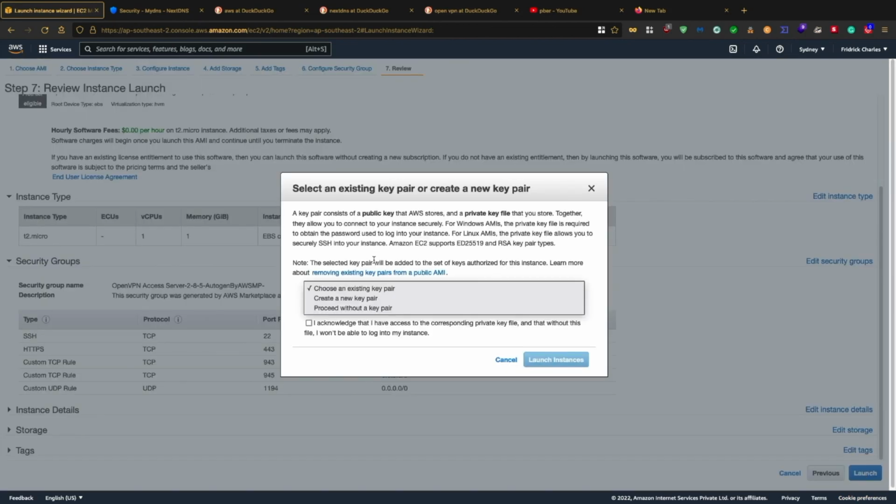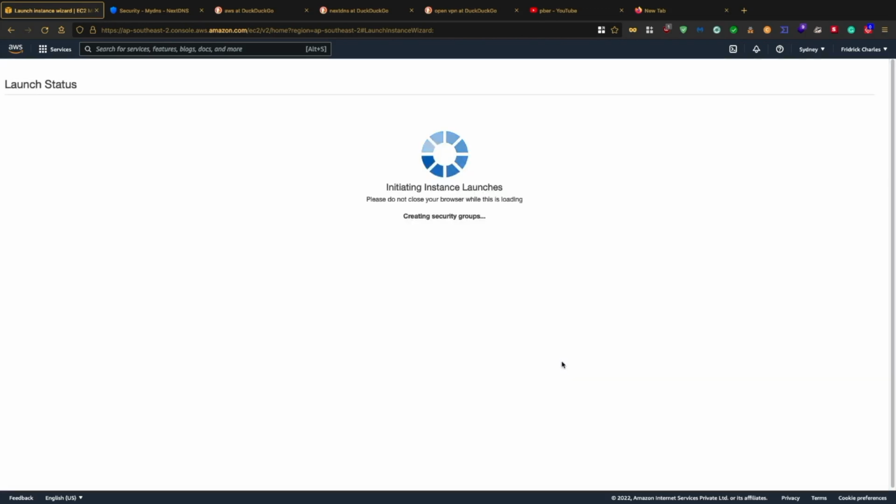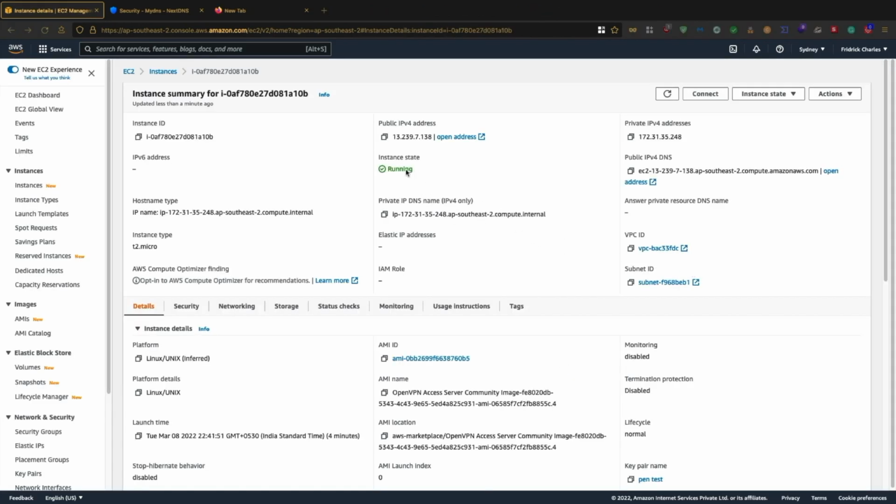If you want to create a key pair, you can select that and just give it a name. But I am just going to use the existing key pair which I have already created. Launch the instance. So the instance is ready and it is running.